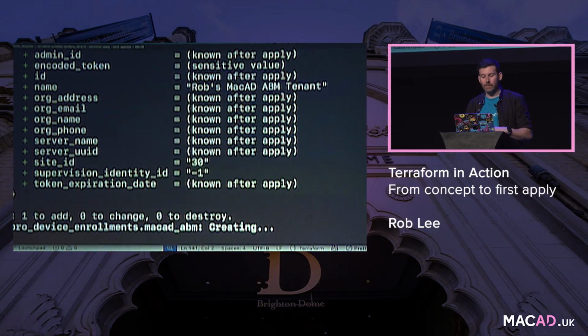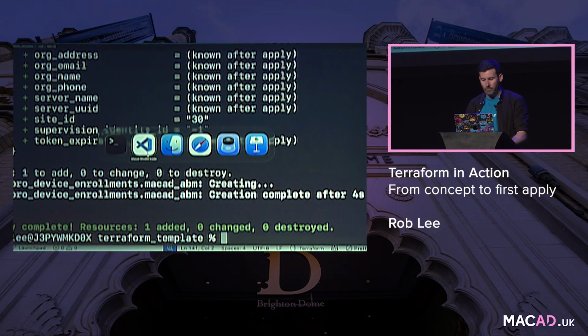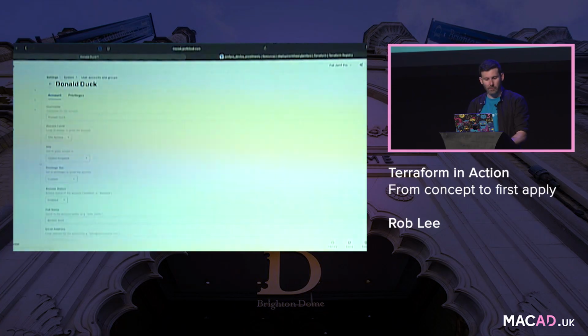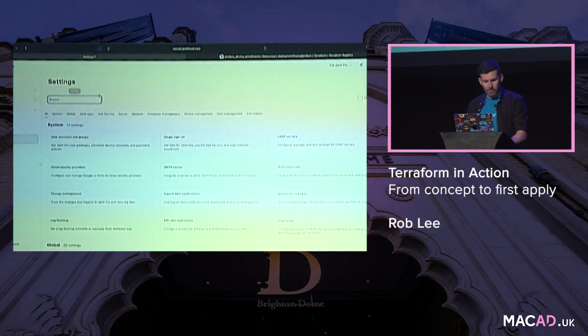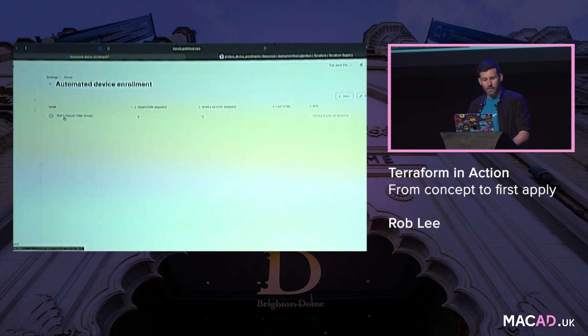But you can see the site ID there. So my USA site in this tenant is actually ID 30. Again, dynamically assigned in there. And if I go into Jamf Pro really quickly, go back to my settings, and go to automated device enrollment, there's the tenant, and it's automatically linked to the USA.